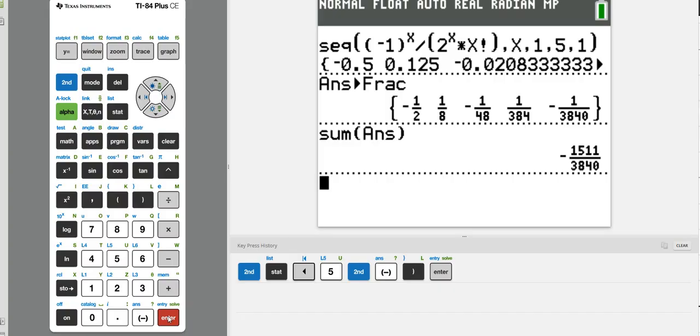Gina, missed a key someplace? Yeah. Just watch. Did you get the fraction? Yes.